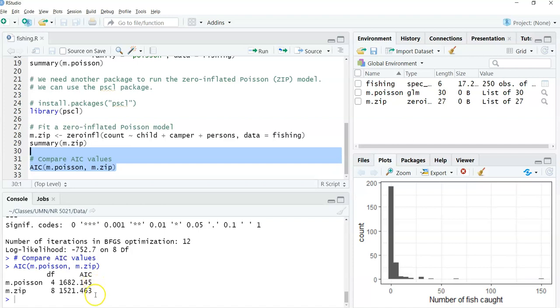When we look at AIC values, if we find a difference of more than two units, then we would prefer the model that has the lower AIC. In this case, 1521 is much less than 1682, so we have evidence to favor the zero-inflated Poisson model. As it turns out, we need to take into account the number of fish caught when we caught zero fish, because having a separate model for that in the zero-inflated approach allows us to have a better estimate of the number of fish we might catch.